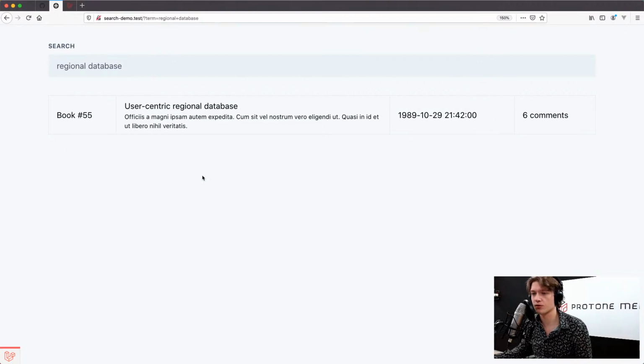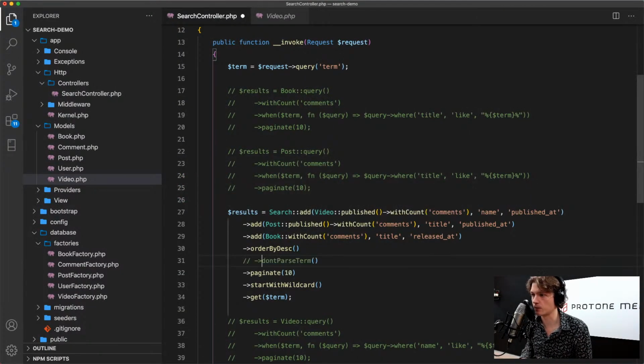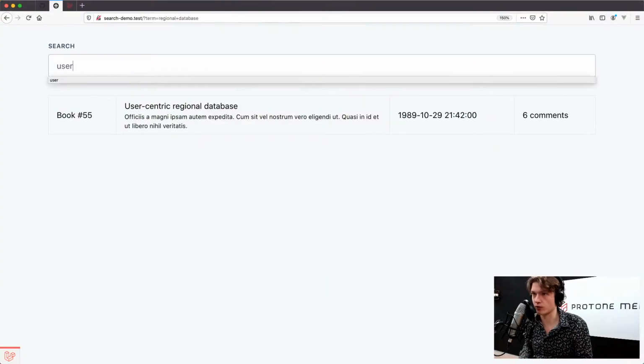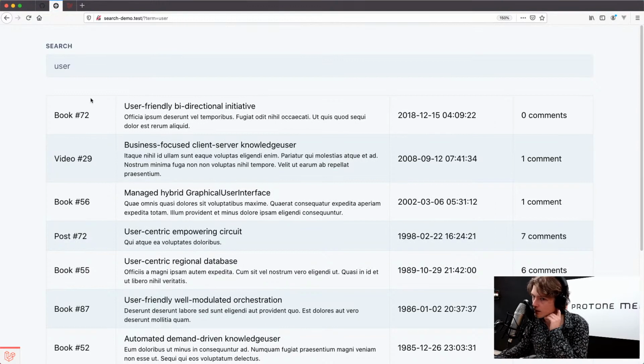All right, I promised you one more thing. So I will disable this again and let's search for user again. This package allows you to search through multiple columns per model. So now it only searches through the name or the title, but a book has a, I think I call it a description or maybe a subtitle, I don't know. And for video and post as well. And maybe we want to search through these columns as well.